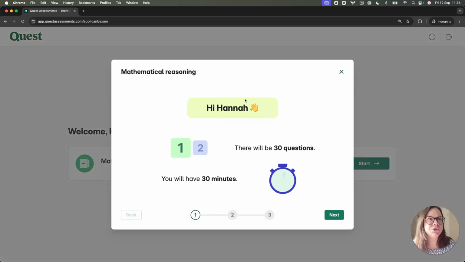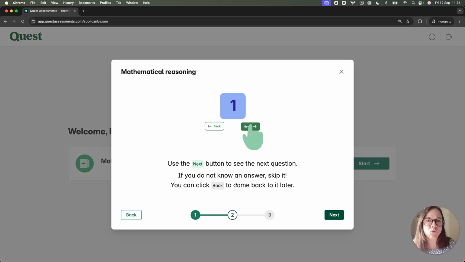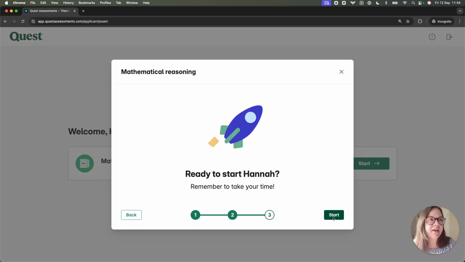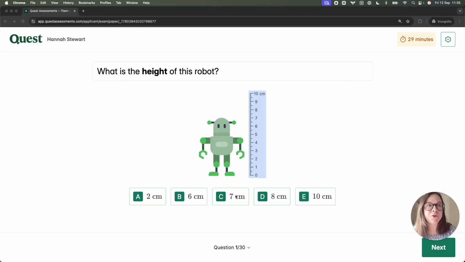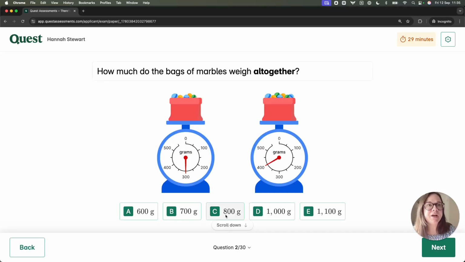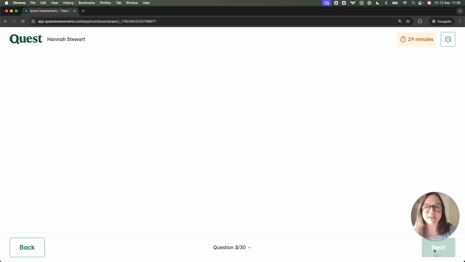And when Hannah goes to join an assessment, she's provided with some on-screen instructions, including timings. It will highlight that she's able to navigate forwards and backwards throughout the questions, and when ready, she can start. The questions are a combination of free text and multiple choice. This will vary by subject, by year group and by assessment window.